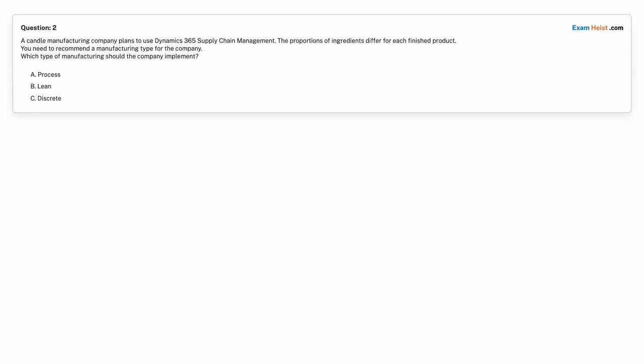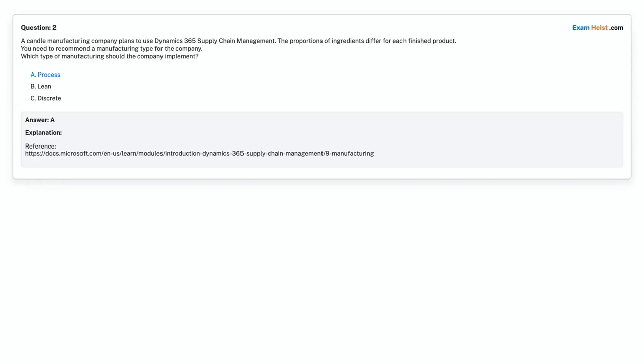Question 2. A candle manufacturing company plans to use Dynamics 365 supply chain management. The proportions of ingredients differ for each finished product. You need to recommend a manufacturing type for the company. Which type of manufacturing should the company implement? Option A. Process. Option B. Lean. Option C. Discrete. Choose the correct answer. Correct answer is option A. Process.